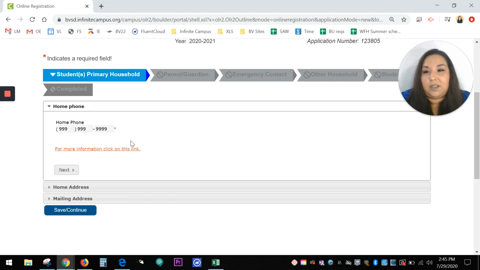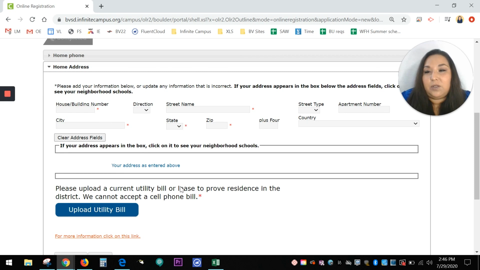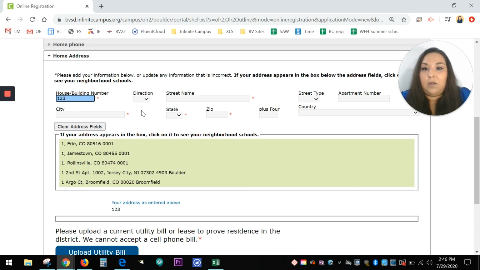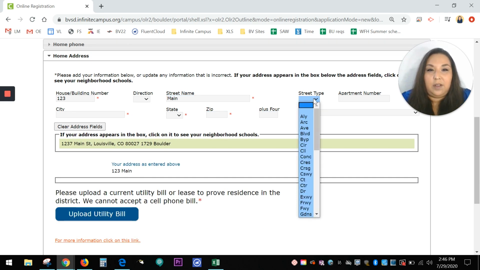So each one of these sections, if you're not too sure what the home phone is looking like, or if you have any questions about home address, that's where you're going to need to click, and it gives you more detail as to what it is that we are looking for. In this case, we will just look for Main Street, nothing too formal.